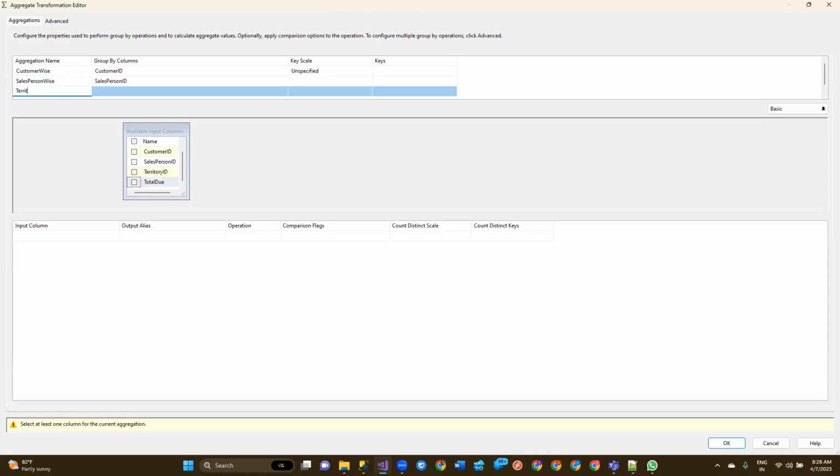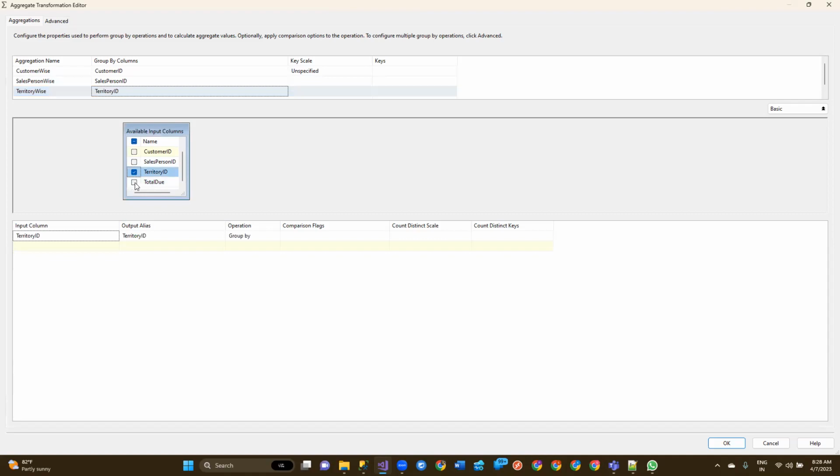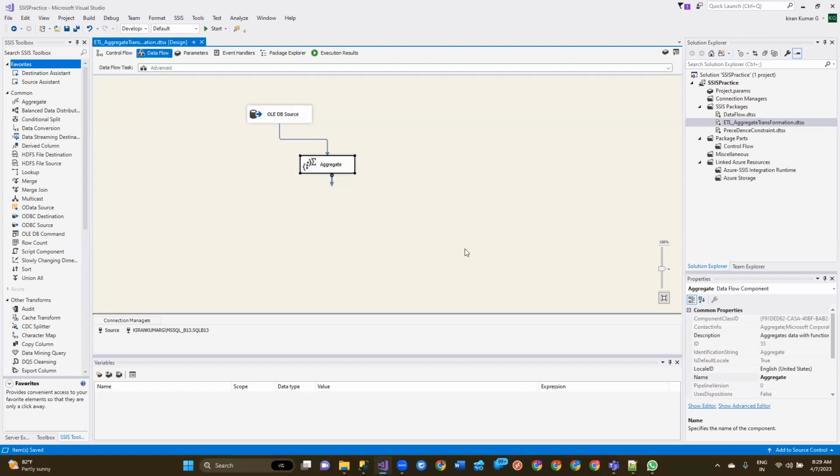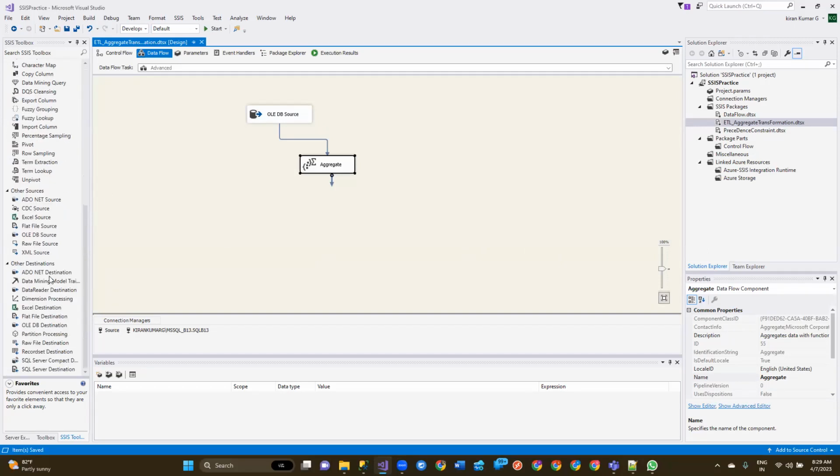టెరిటరీ అంటే రీజన్. ఓకే, ఇక్కడ టెరిటరీని గ్రూప్ బై లో పెట్టి టోటల్ డ్యూని సమ్ లో పెట్టుకున్నా. సో ఇటు మూడింటికి 3 అవుట్పుట్ నేమ్స్ ఇచ్చా అగ్రిగేషన్ నేమ్స్ కింద. సో సెలెక్ట్. నౌ ఐ వుడ్ లైక్ టు ప్రొడ్యూస్ 3 టెక్స్ట్ ఫైల్స్. ఓకే, ఆ 3 టెక్స్ట్ ఫైల్స్ నేను ప్రొడ్యూస్ చేయాలి.